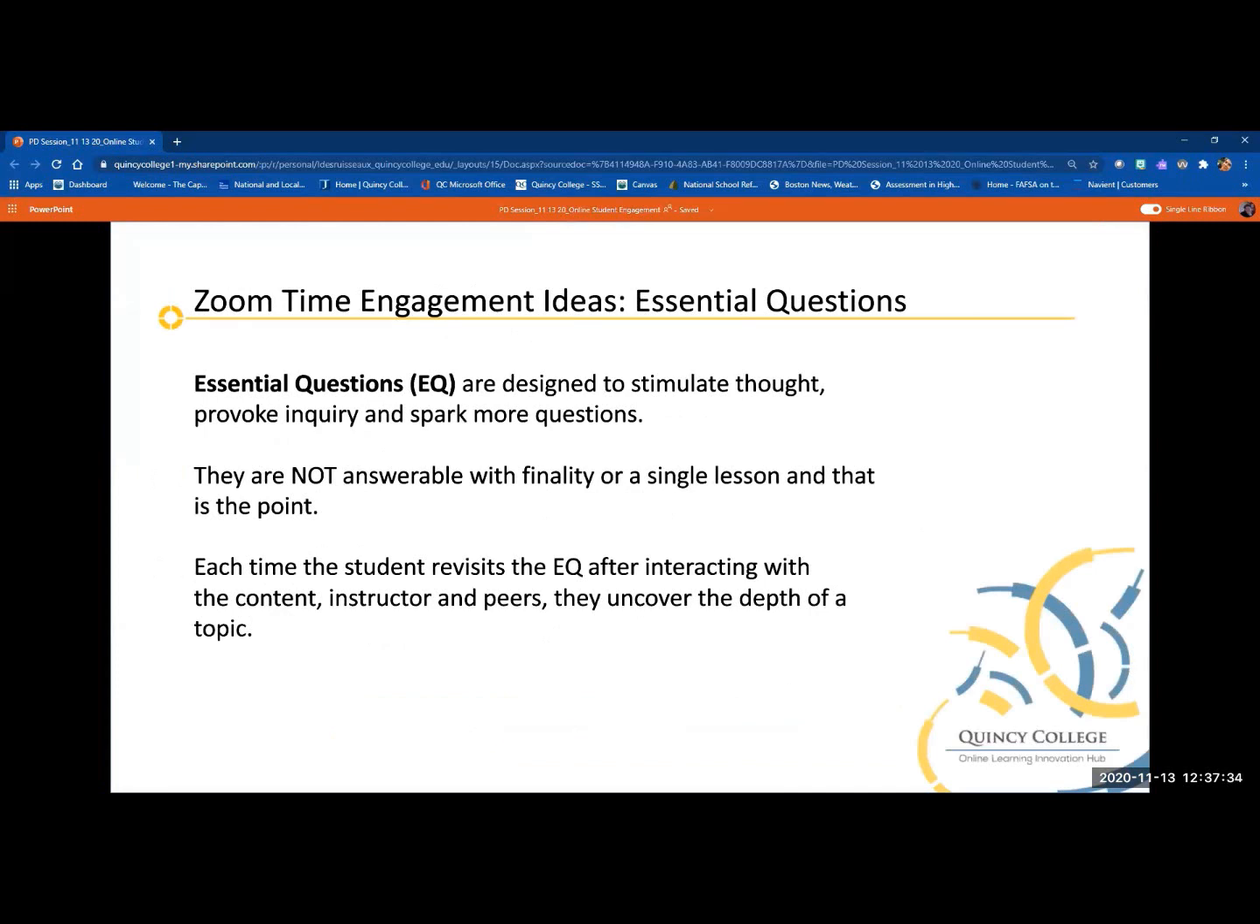And finally, I want to just share a little bit about essential questions. I really believe that essential questions used in our face-to-face and online classrooms can have a great impact on the evolving of student learning. So essential questions, for those of you who are not familiar, are really designed to stimulate thought, provoke inquiry, and spark more questioning. So we're not necessarily looking at an essential question that has a black and white yes/no answer. They're not answerable with finality or in a single lesson.